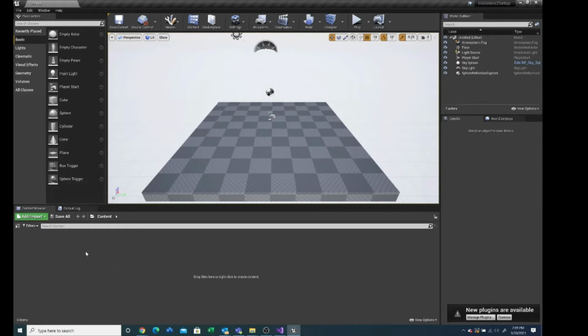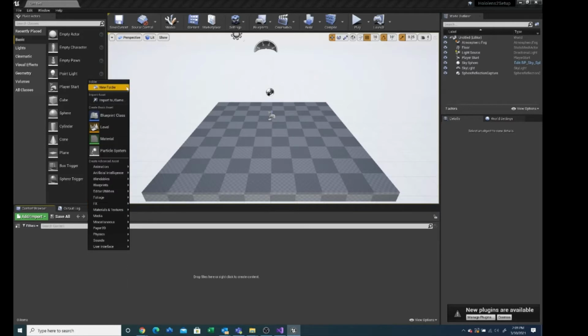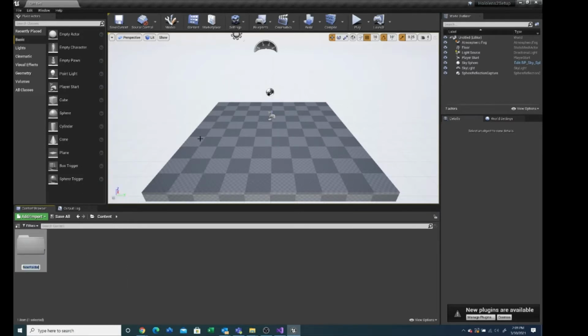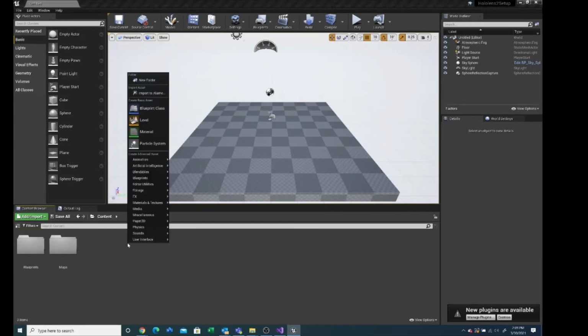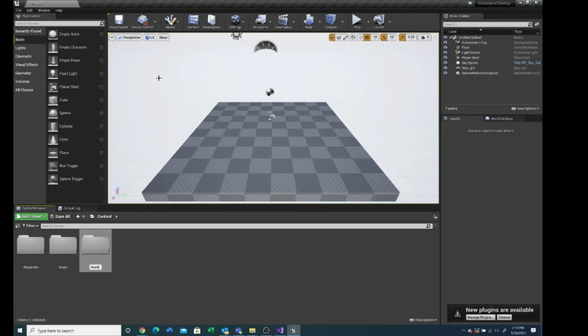Let's start with just creating some folders to hold our maps and objects. So I'm just going to create a folder called Maps, maybe a folder called Blueprints, maybe a folder called Materials, etc. So everything that's within the content folder will be available here in Unreal Editor.